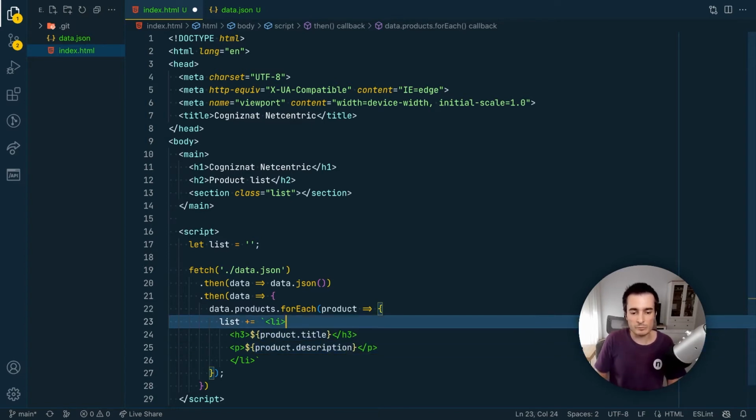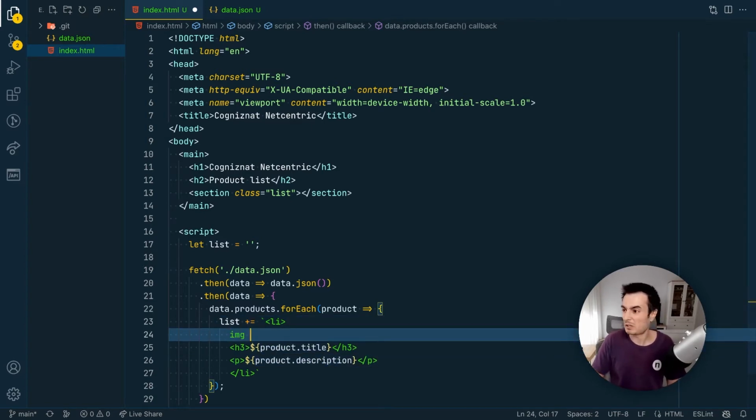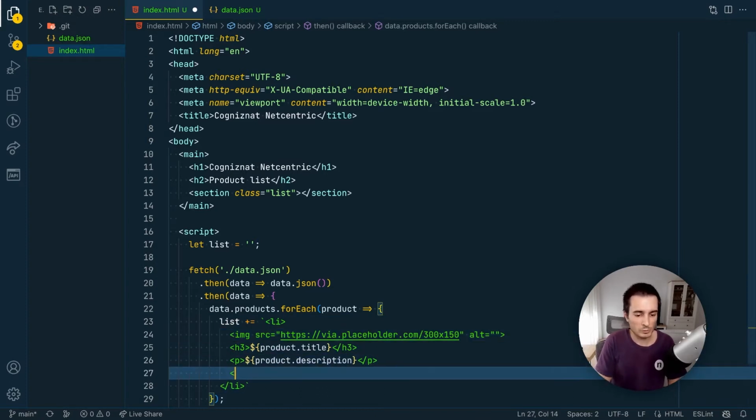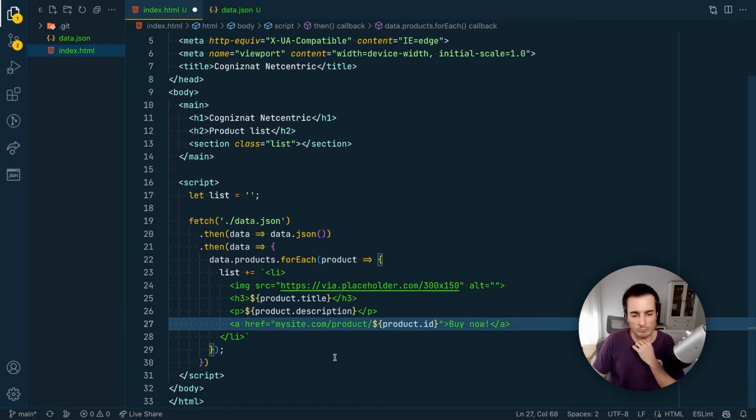We can even add an image. I have one here, a placeholder. You probably already know this service, it's fantastic. So we put an image here, it looks better, and then we close off with a link to, I don't know, another site or the actual e-commerce platform, mysite.com/product, and then we had an ID on the JSON, so let's use that, product.id, and close this thing. What else do we need in here? That's pretty much it for the basic structure.